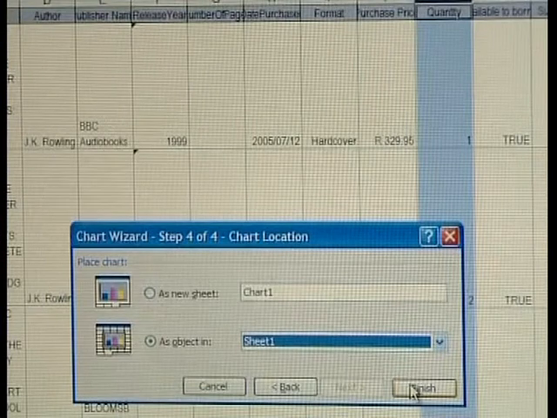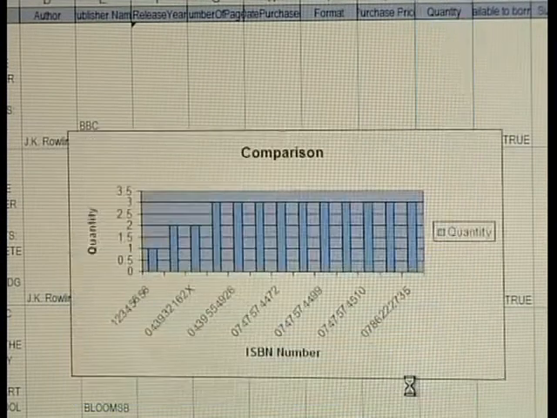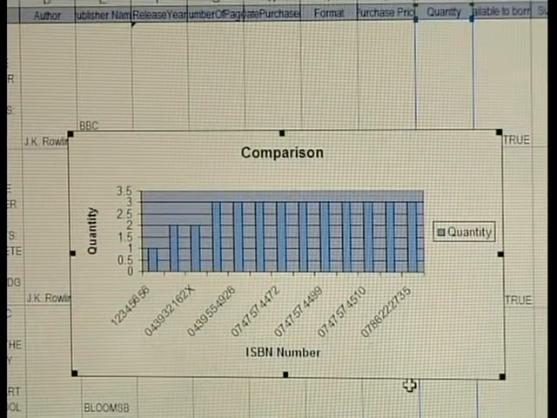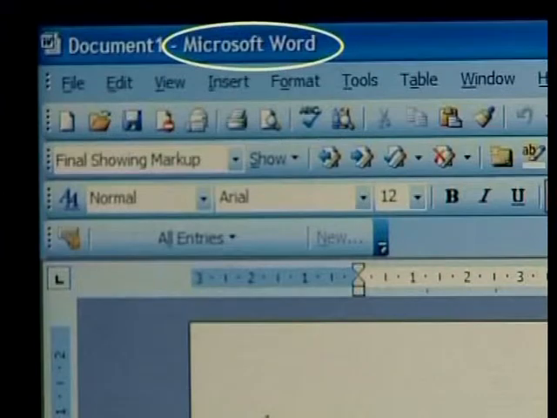In Step 4, you can click Finish to paste the chart in the worksheet in the spreadsheet program. You can also copy some of the information and paste it in Word. Another common task is to create a letter in Word and then merge the information in the database with your letter. I'm sure you have received junk mail before.